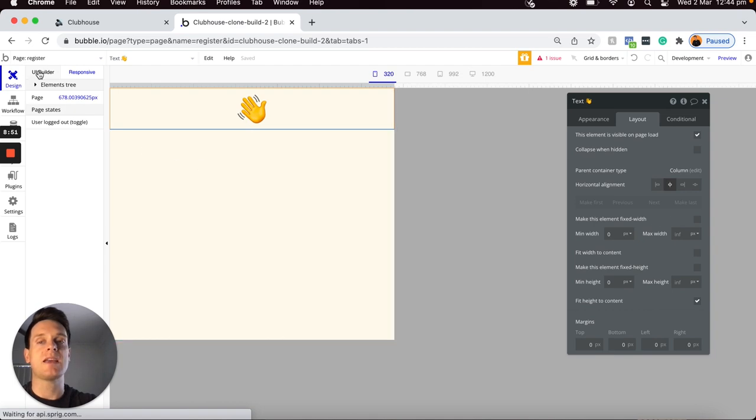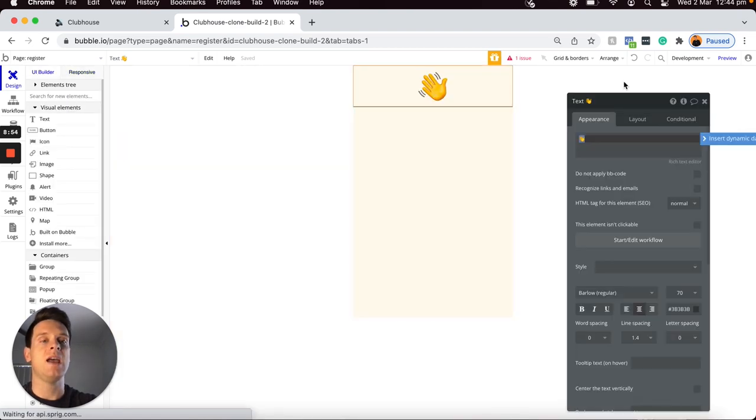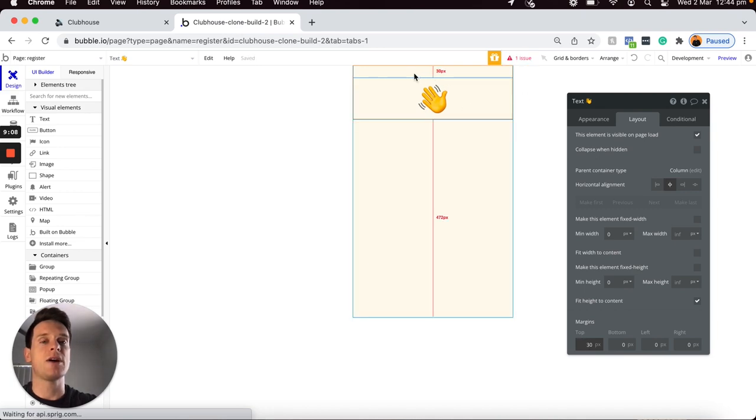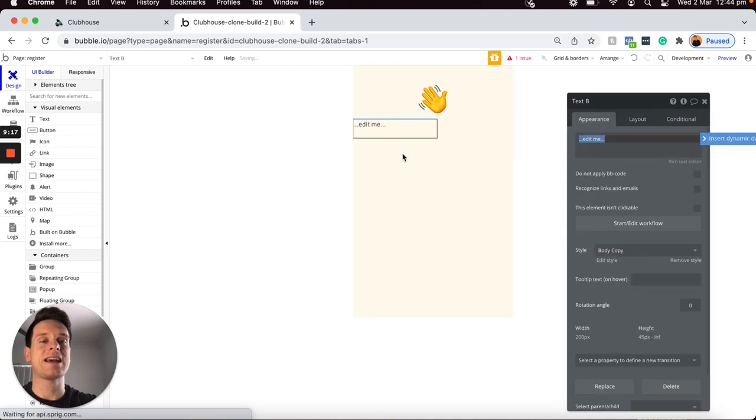I'm then going to jump back into my UI builder here. And if I just open up my layout tab again on my text element here, I'd just like to add 30 pixels of margin at the top of this element, so that way it's just not touching the very top border of my page. And now once I've added in my emoji here, I'm going to add in yet another text element.